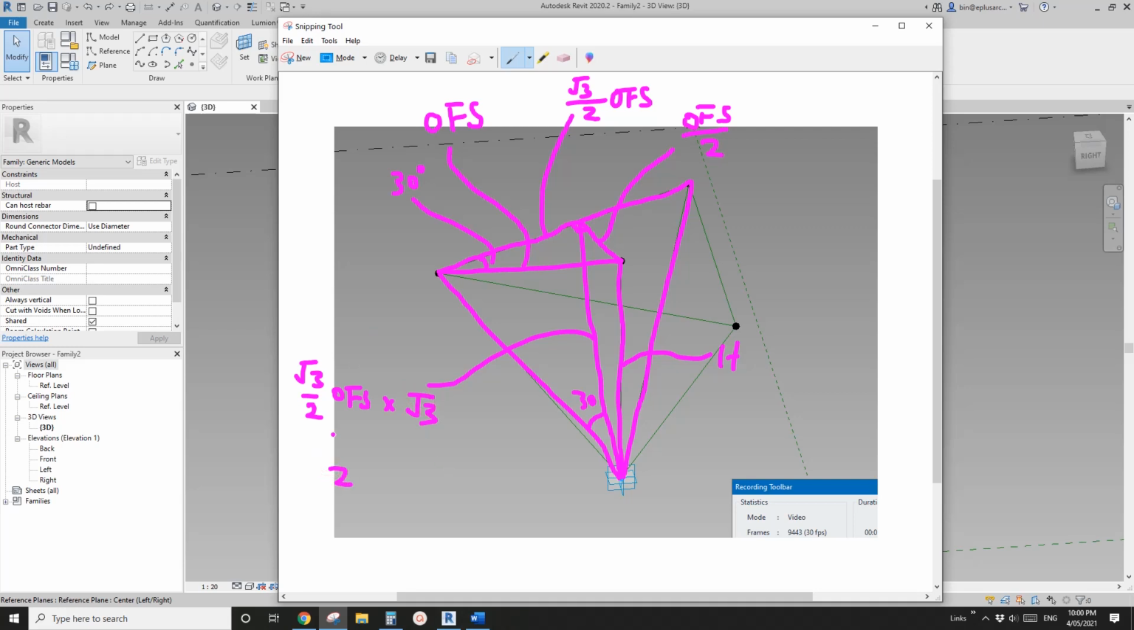So which equals 3 divided by 2 OFS. So now we have this edge, oh sorry, this is H, we also have this one. Then in this triangular shape, the formula we can use is, if this is C, this is A, this is B, A square plus B square equals C square.